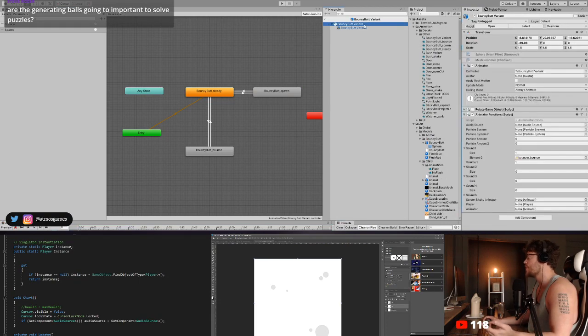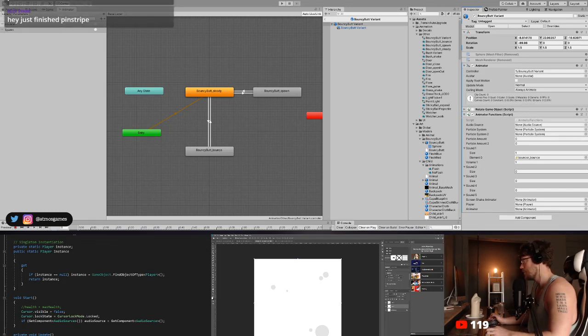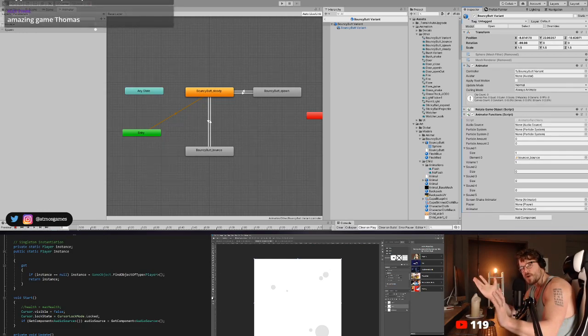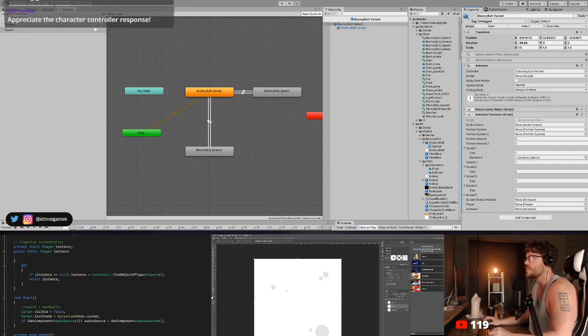Now, because we're using the animator functions, we can just create a new sound. So let's go to freesound.org. Thanks for playing, Alex. Did you enjoy it? We're going to create a cork/fart sound for when it spawns.